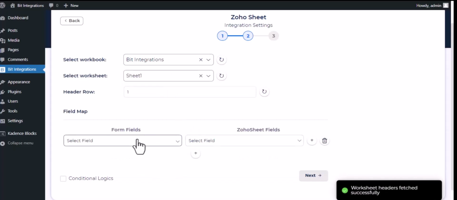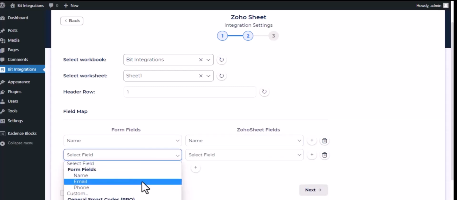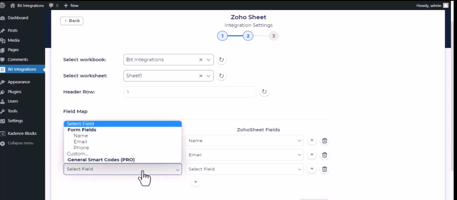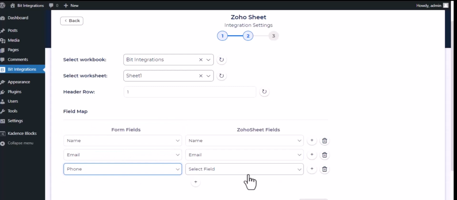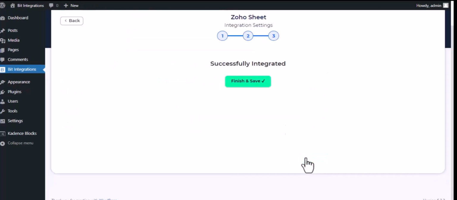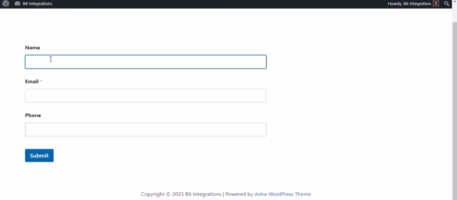Now map the respective fields. Here is the conditional logic. You can use it if you want. If the condition matches, then the data will be sent to Zoho Sheet. Then click Next. Finish, and now go to your form, type some information and submit the form.